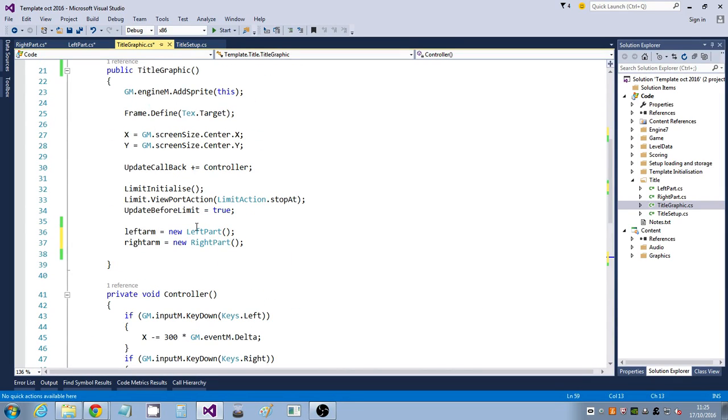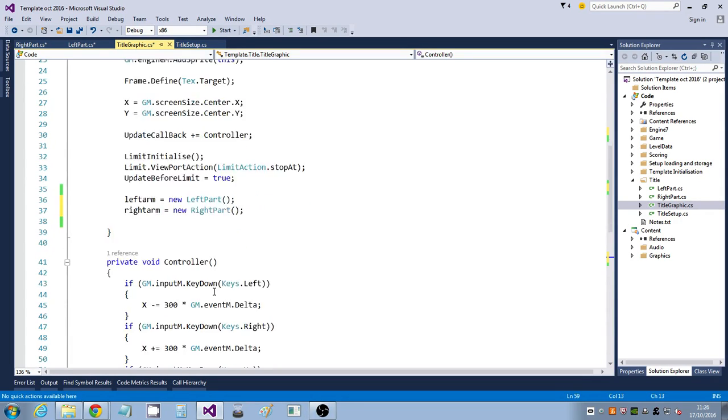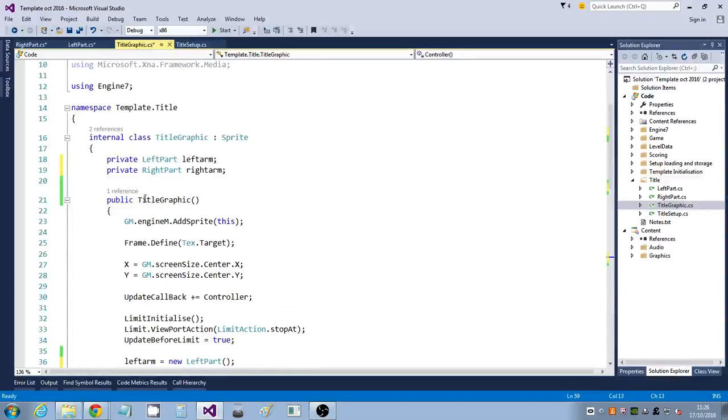So I've just created the two sprites that should be created at the same time. There is some other cleanup code that we need to worry about, but we'll get to that.